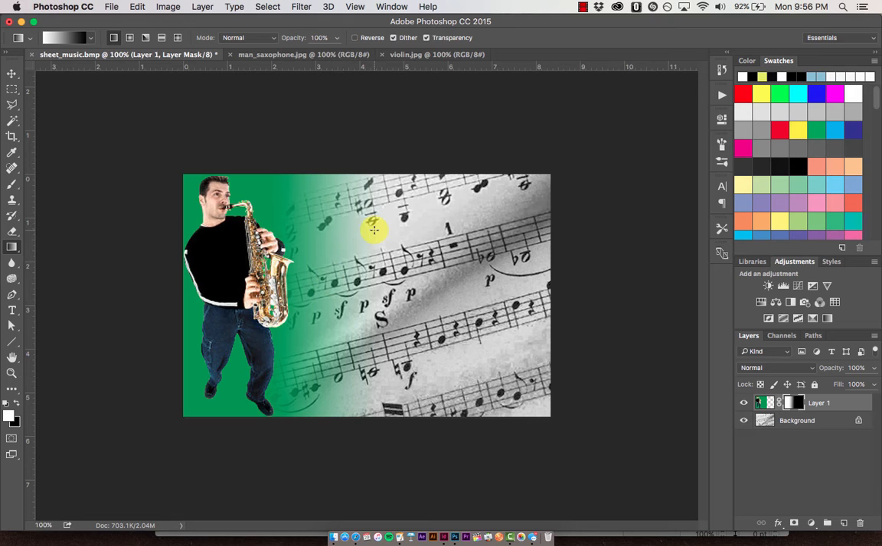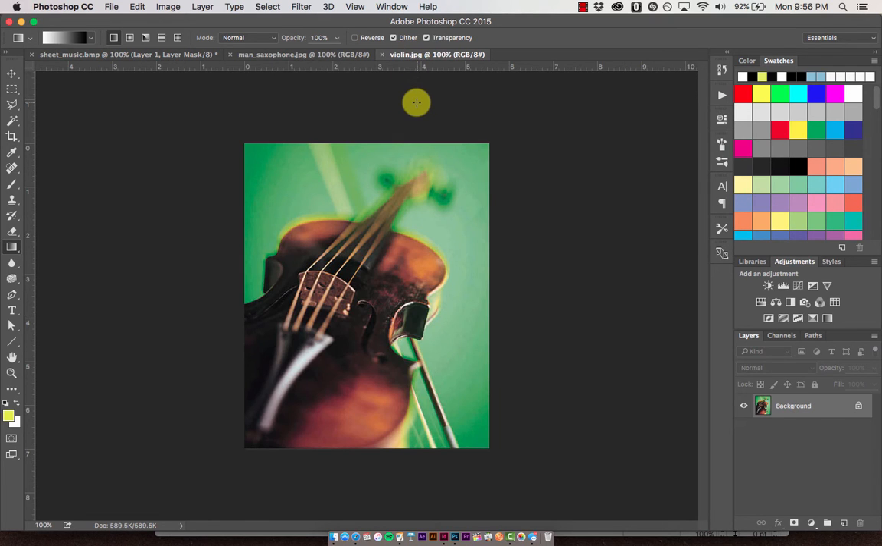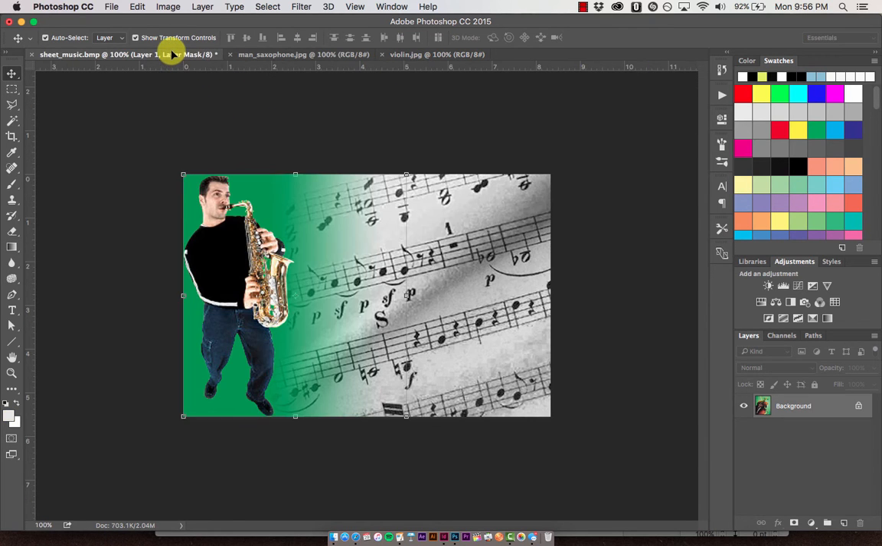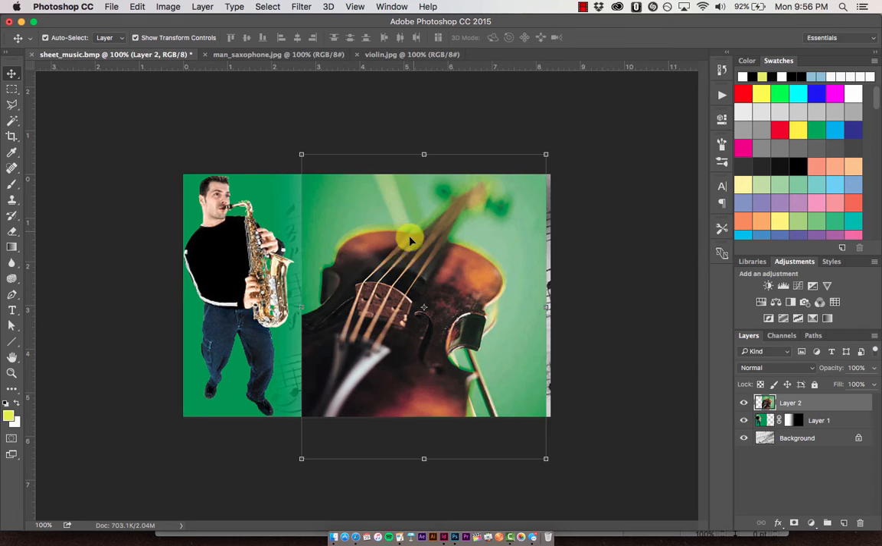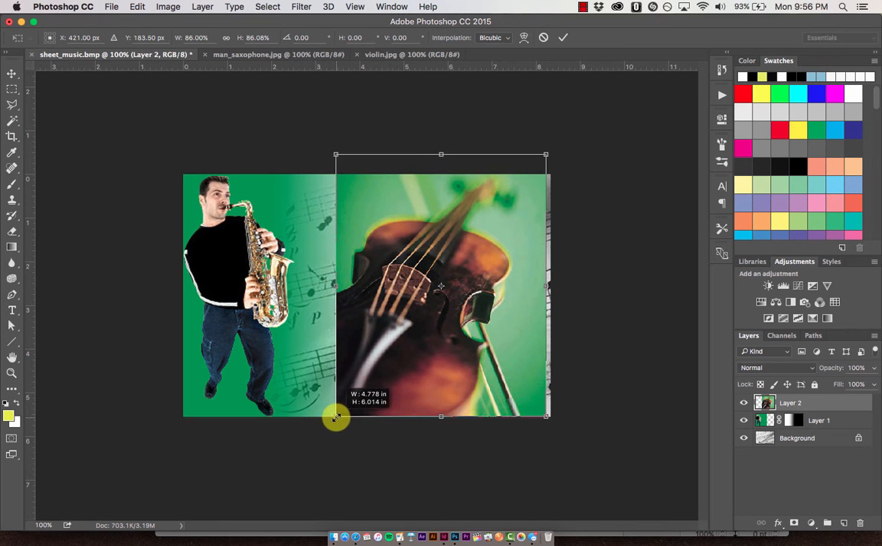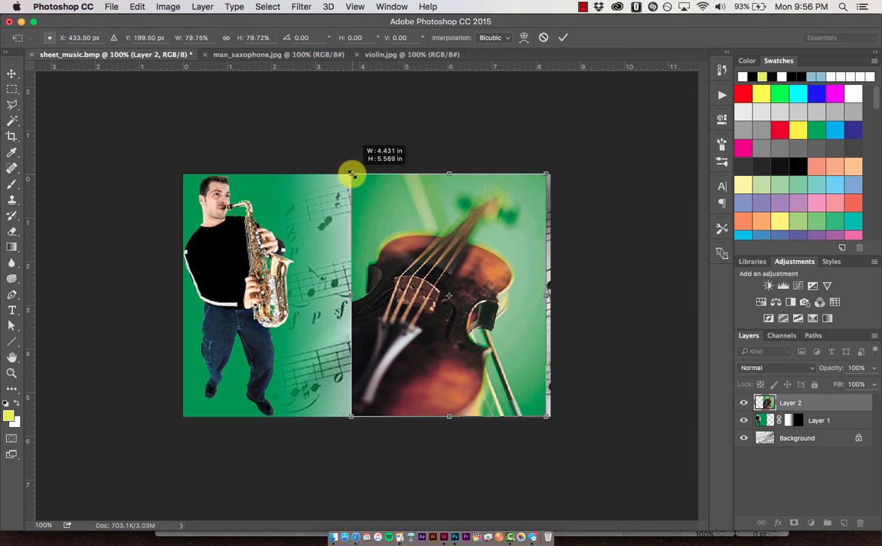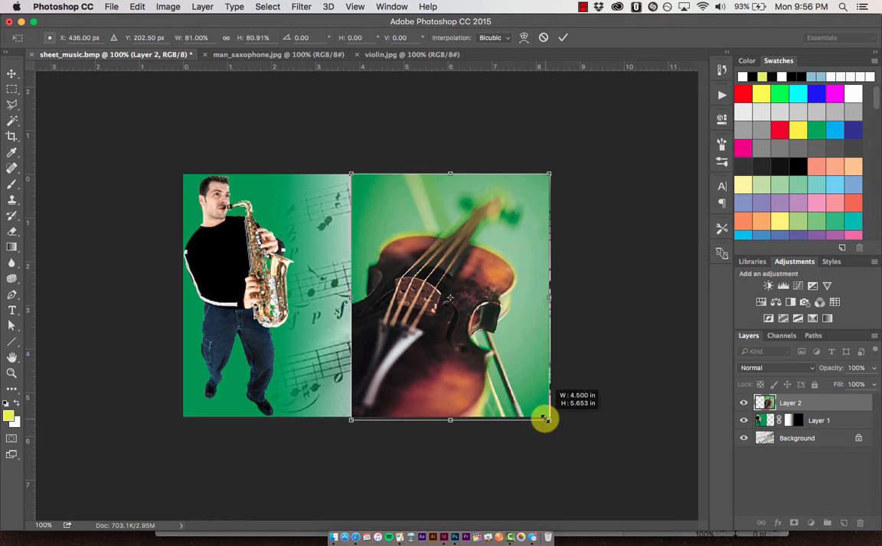So I'm going to do this again with the violin image. So let me go grab the violin. Again, with my Move tool, I'm going to drag this over to the sheet music and put it down here. And this one is going to have to be scaled a little bit, so I'm going to grab this corner, hold shift, and scale it till it fits just nicely.